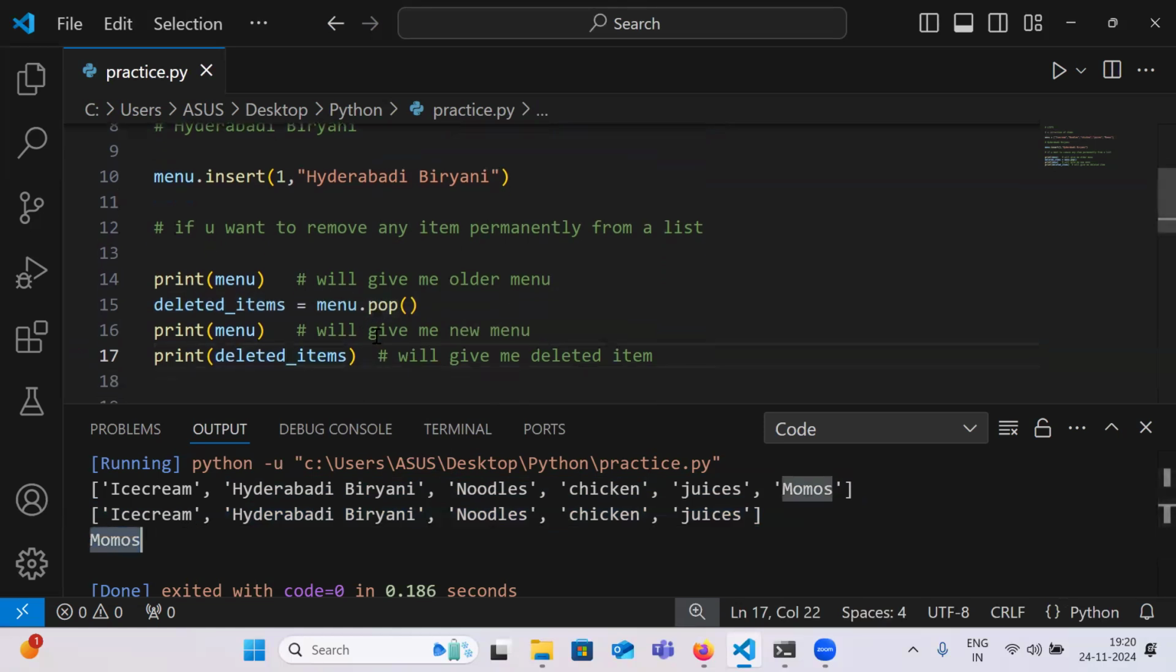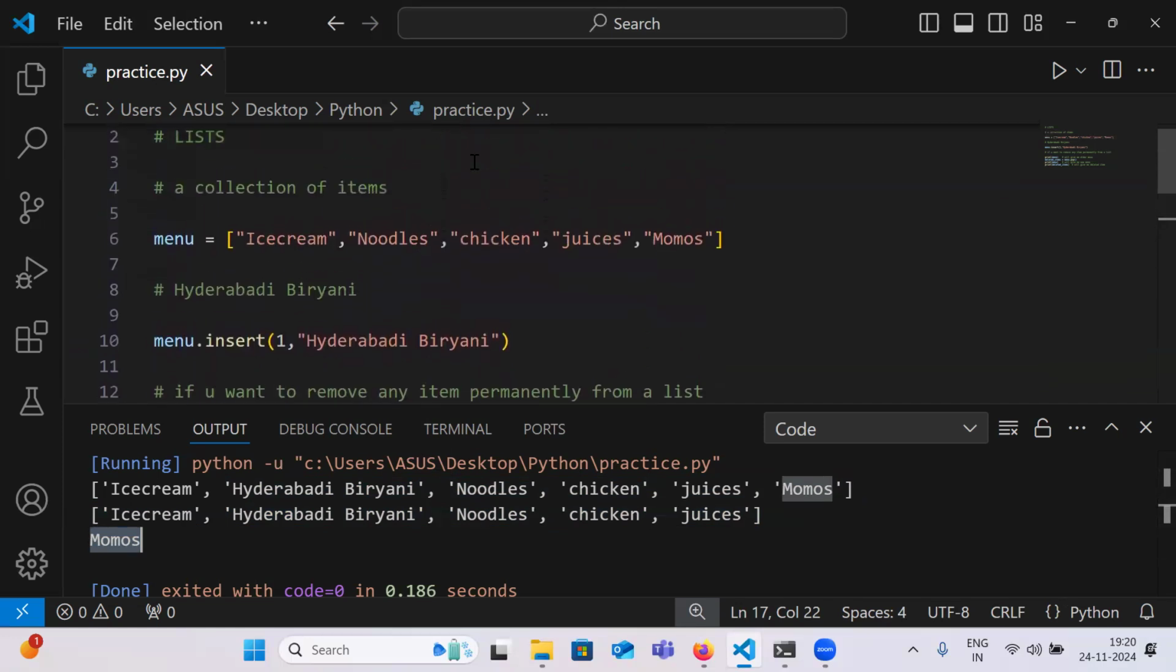So this is what I have deleted. So that's how you can easily remove the last item from your list. That's it.